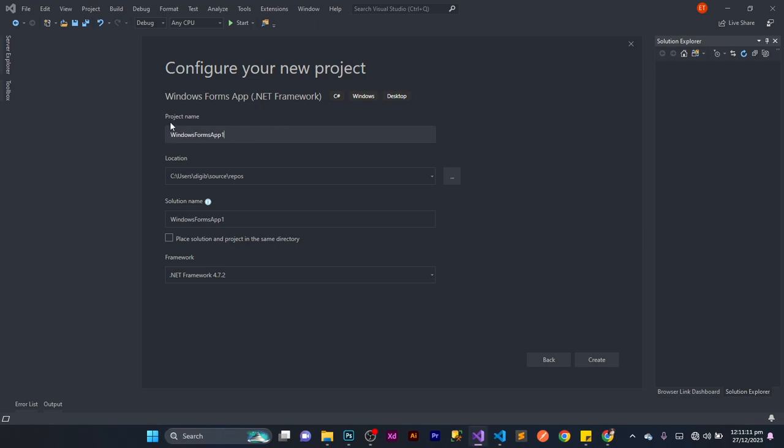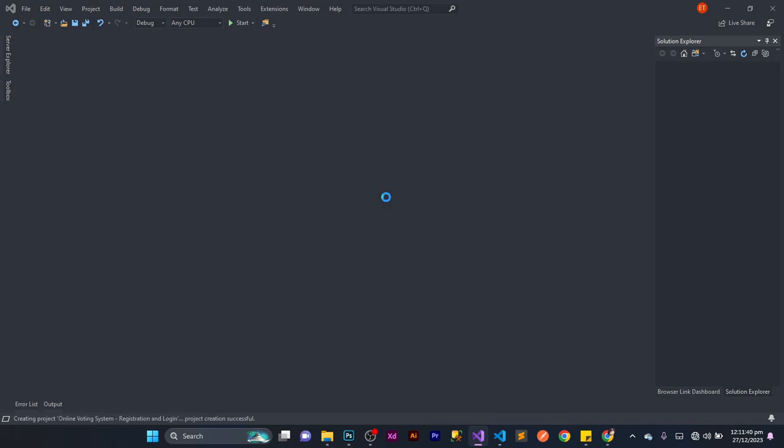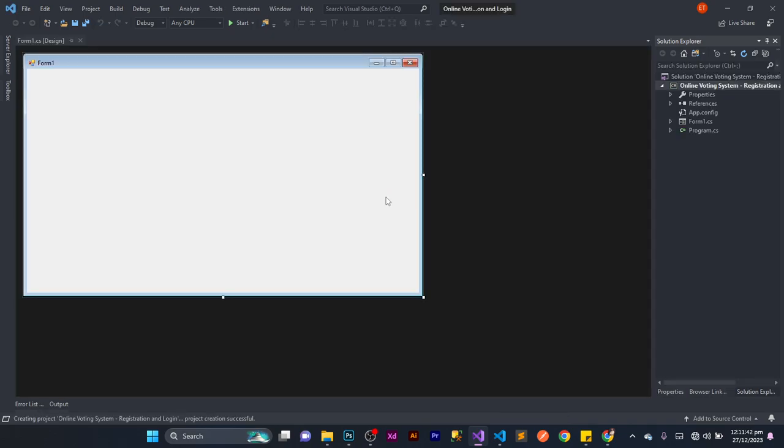and then let me give the name of the project. Let's say online voting system - registration and login. So that can be the name of our project. Go ahead and give it any name you want. Let's leave the rest of the settings default and proceed. Create. So we have a fresh and newly created project.